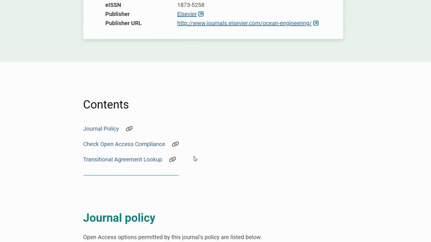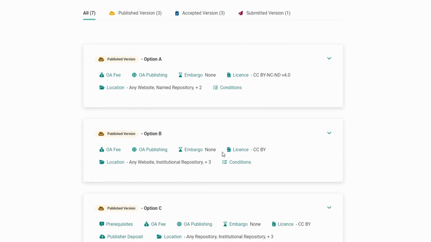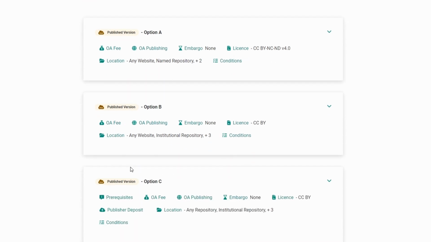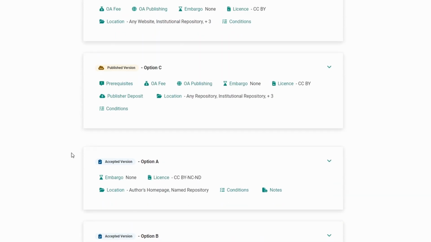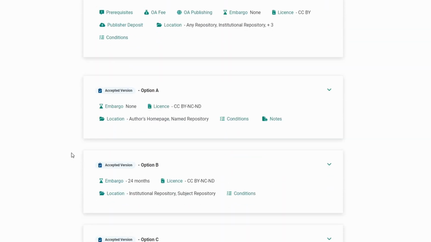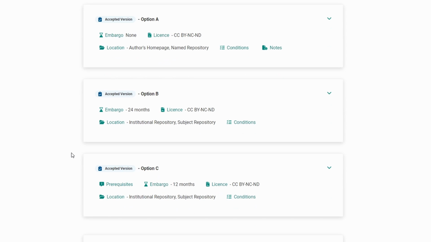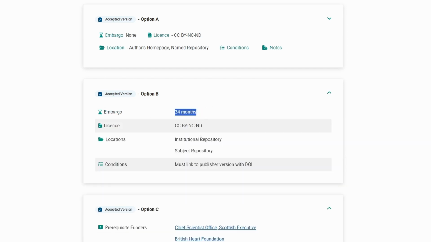It'll tell us all 7 policies that they have regarding open access publishing. 3 are related to open access journals, in which we are not interested, as this journal is not one of these. So let's analyze what options we are allowed. And we see here that for deposits in institutional repositories, there is a 24-month embargo that must be respected. We'll be able to add the accepted version under a 24-month embargo.